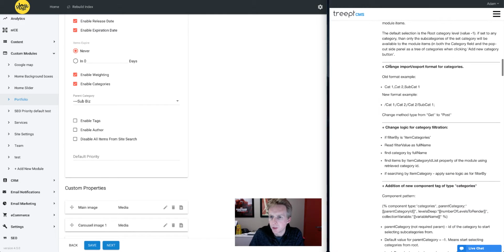We have a change to the import export format for categories. So when you're importing exporting categories, before it would just list each category name out in a comma separated list, but now it shows more of the subcategory structure. So we have like a / category name, and then when there's a subcategory, it'll have the parent category with a / and the subcategory name, just to define that nesting a bit better.